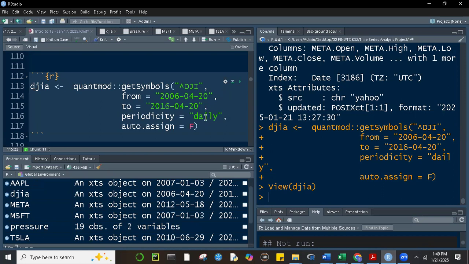Okay. The good thing about quantmod is that you can download weekly data, monthly data, quarterly data, and semi-annual data, if I'm not mistaken, but not yearly data. Okay. And then there's a strange argument here called auto.assign is equal to FALSE. Okay, I'll discuss this, and what this is used for.